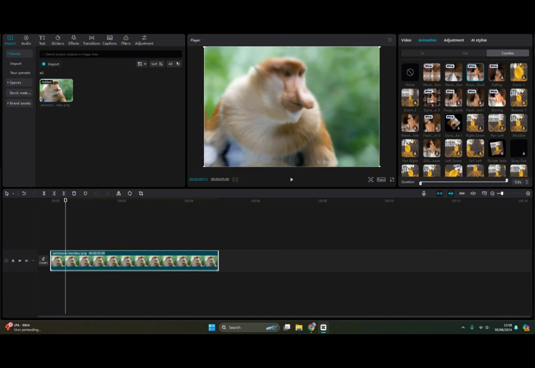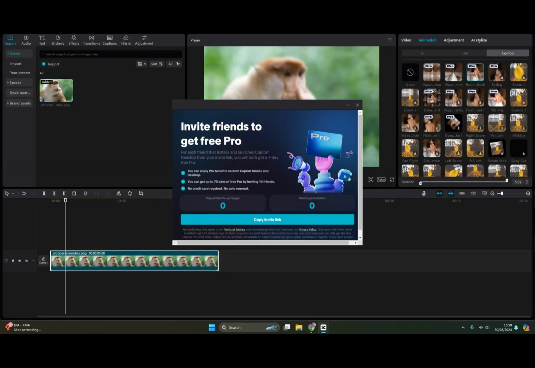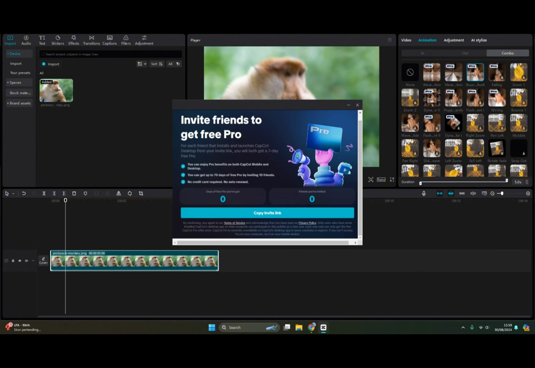So when I try to export, I cannot do it unless I get the CapCut Pro in here and join the Pro. So what you need to do is here, click on the Get Free Pro Options button in here, and you'll see this invite friends to get free pro. So if you want to get CapCut Pro for free, you can just invite your friends to use CapCut PC from your invite link.